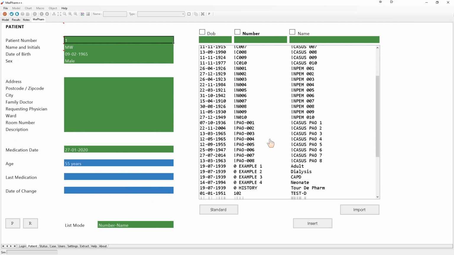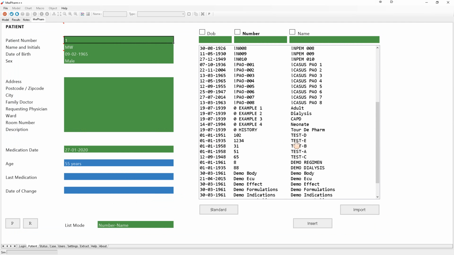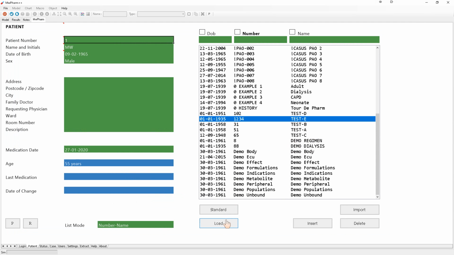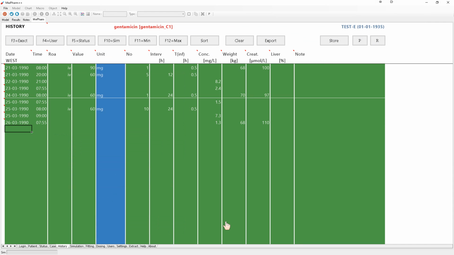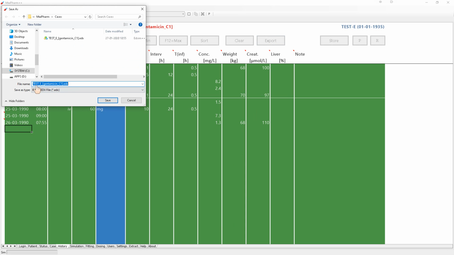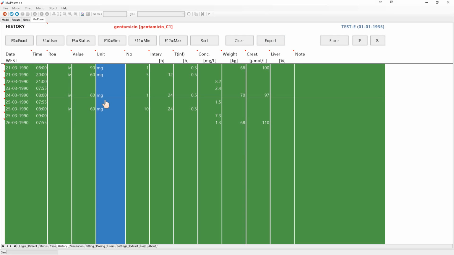So what I can do is, if I load a patient here, test E, it will take me to the medication history screen. And here I can select the export option. So I select export, and I just use the default name. The default name consists of the patient name and the patient number, I must say, and the model name of the drug. So I say save, and now I export this.